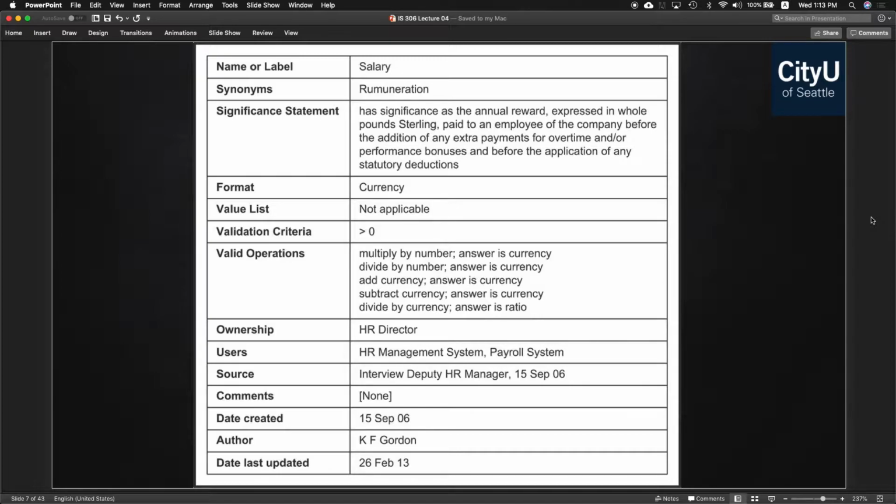Performance bonus. Even the format is currency. Value list, not applicable. Think of the value list as the drop-down that you can choose from, like male or female. It doesn't have that. Validation criteria. This is very good. If your encoder, meaning the person who inputs data for your company, doesn't have validation criteria and accidentally puts -100 and it goes through, that's terrible, because it will be weird for the system.